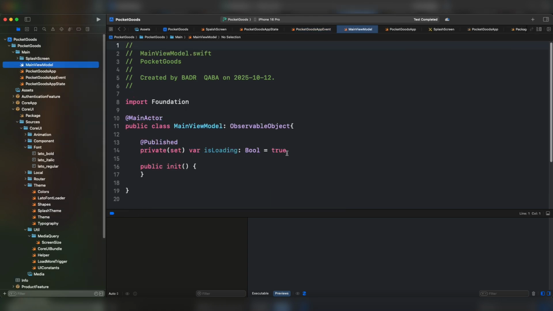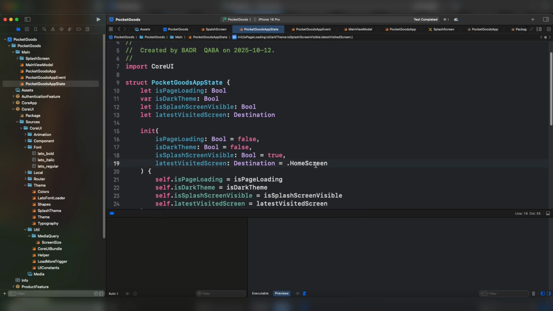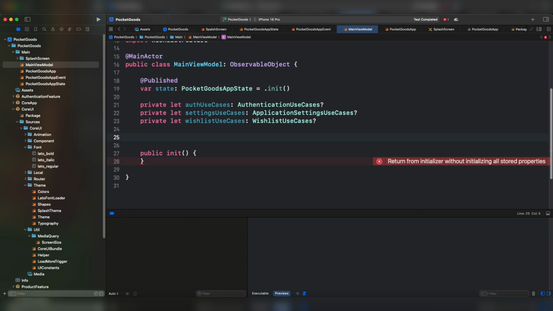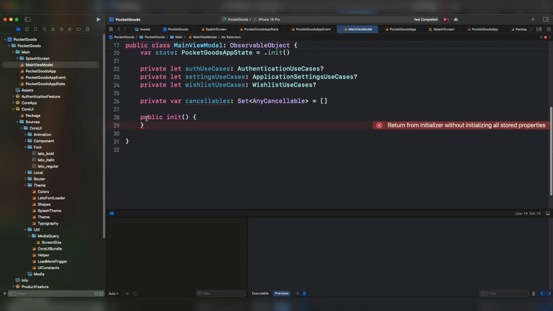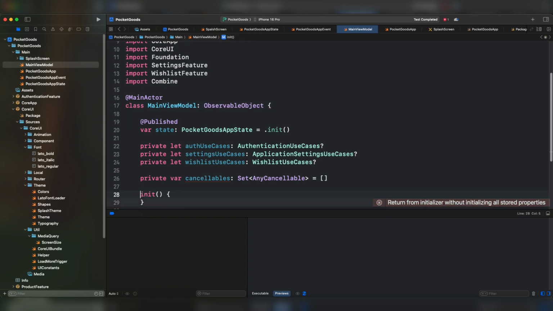Under the main view model, we have to specify here the states. Let's add here some default values for this initializer. The default destination should be the home screen. Now let's come back to the main view model. We need here the auth use cases, the settings use cases, as well as wishlist use cases. And because we are going to deal with publishers, we need the set of AnyCancellable. And let's provide here the initializer. For the record, this main view model is internal as well as the initializer.